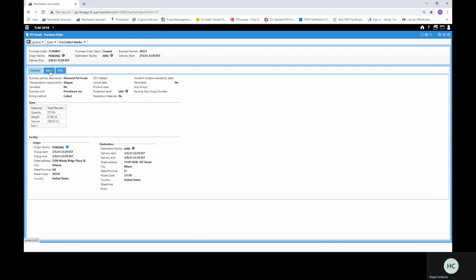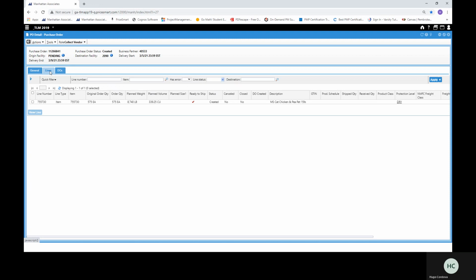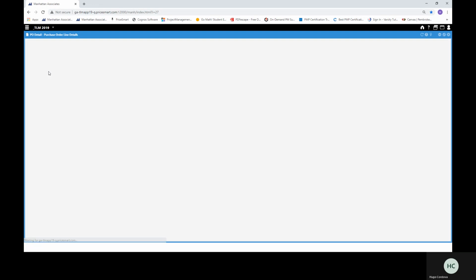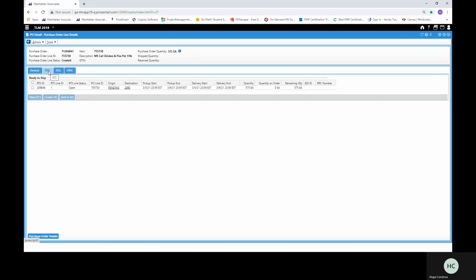So the next step is I'm gonna click at the second tab called lines, and select all the lines by just clicking here at the top. I'm gonna view them. Click at RTS. Again, click here in the top, and we're gonna create a DO or a distribution order.